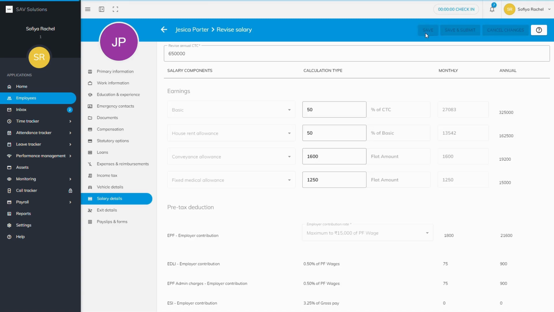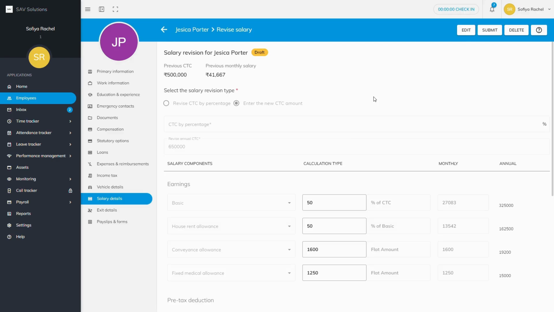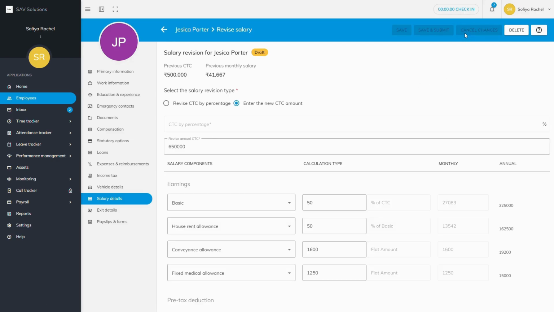Let me save this first and show you the draft view. Now, if you go back to the Salary Details section, you'll see the message saying, Salary revision details have been saved as draft. Please review and submit them for the approval process. When you click View Details, you can access the Edit button to make changes to the salary revision details you previously saved as a draft.